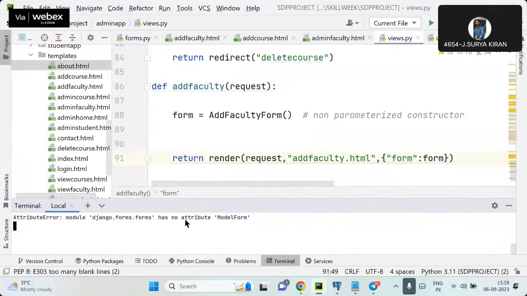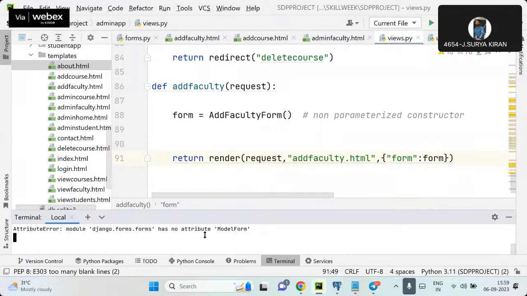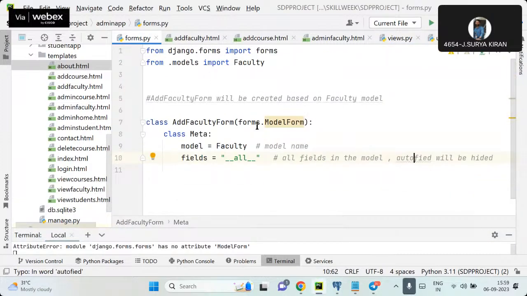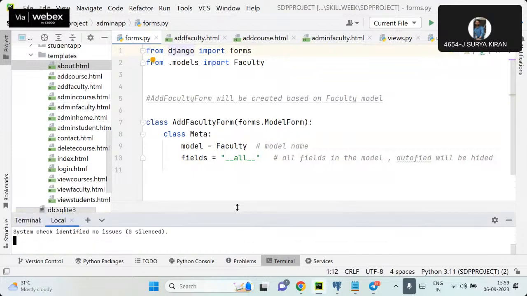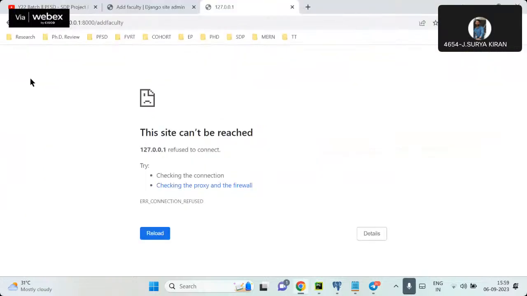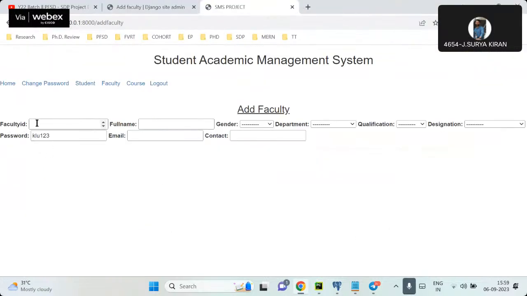I think models.ModelForm is not there. Let me go to the views.py. This is from django import forms only. From django import forms. Refresh. See how this is the beauty of the ModelForm. You can just get the form directly like this. Whatever form you got, you can get it like this.